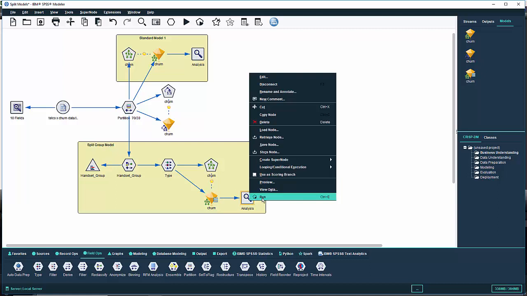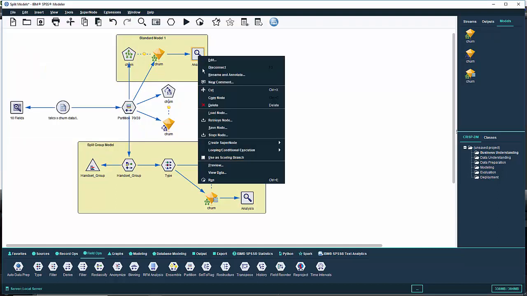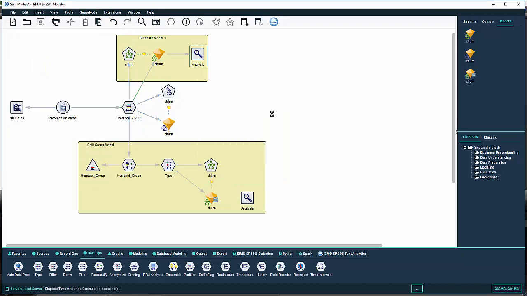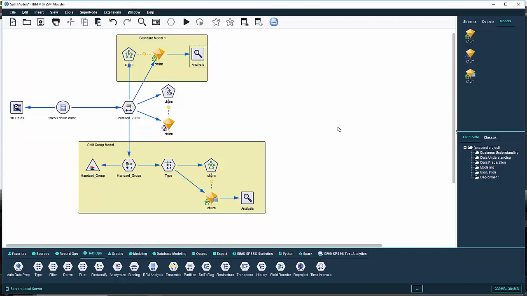We hit run at this point, and we see now that the accuracy level is now, we've got 1,098 misclassifications, as opposed, of course, to 1,191. So it's nearly 100 fewer misclassifications as a result of creating a split model.